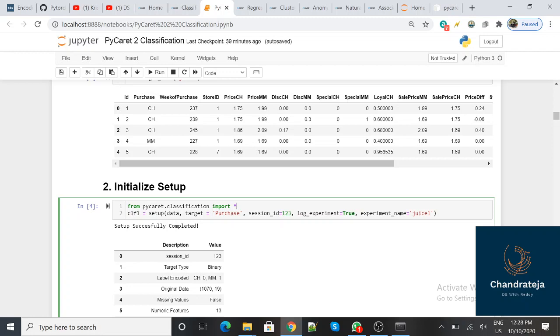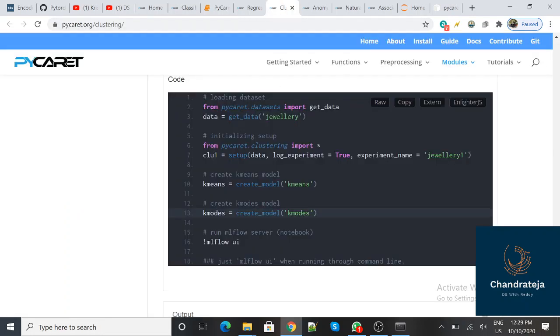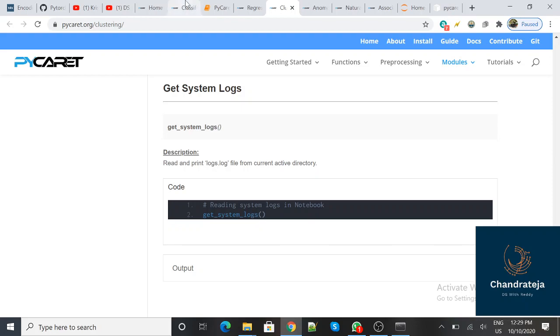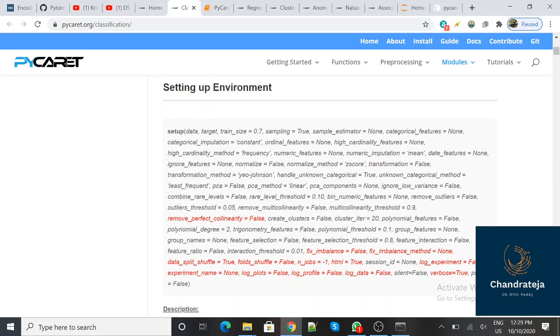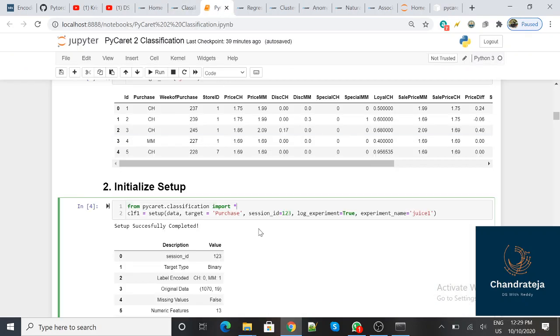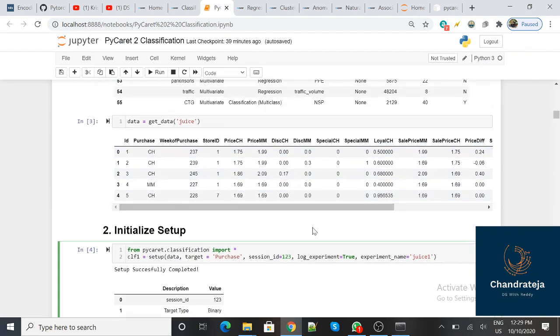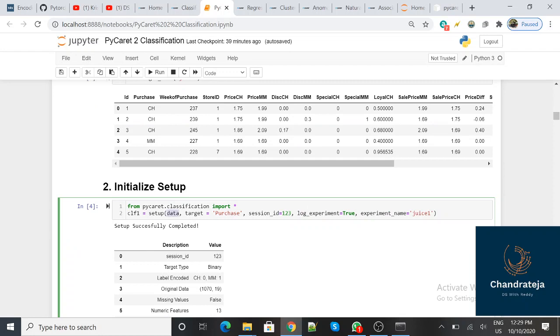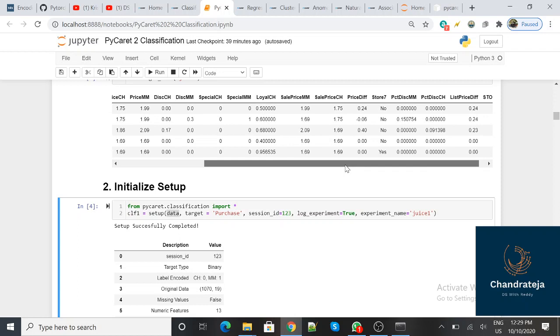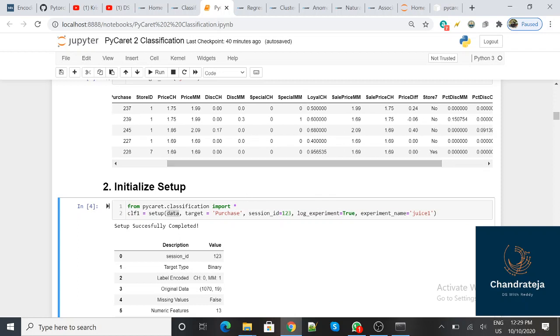We are setting up the environment, what I discussed in this section. So this is the setup function, where we are going to create the setup. Here is our data, and in it we have all the data. I'm giving the data, and I'm saying that purchase is my target variable. So I'm giving target equal to purchase, and the session ID is automatically generated, but you can also give session ID equal to 1, 2, 3 or any value.